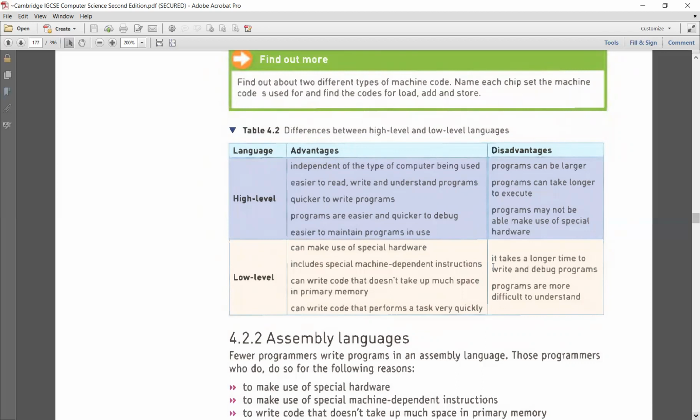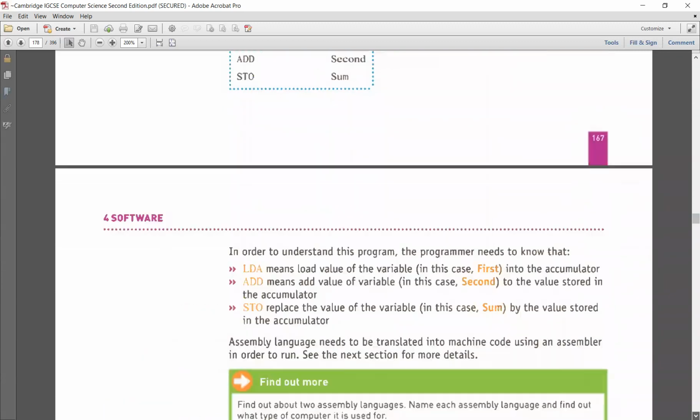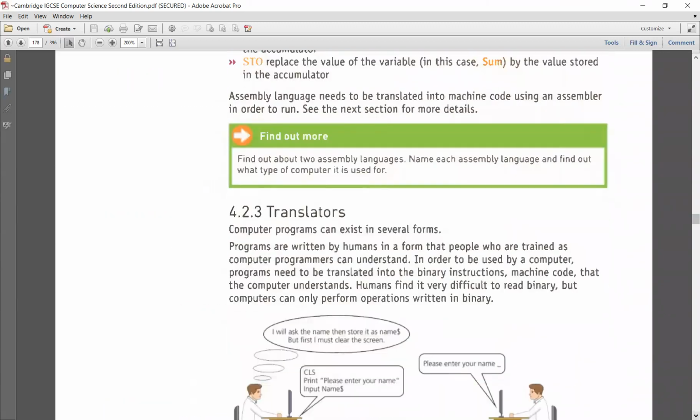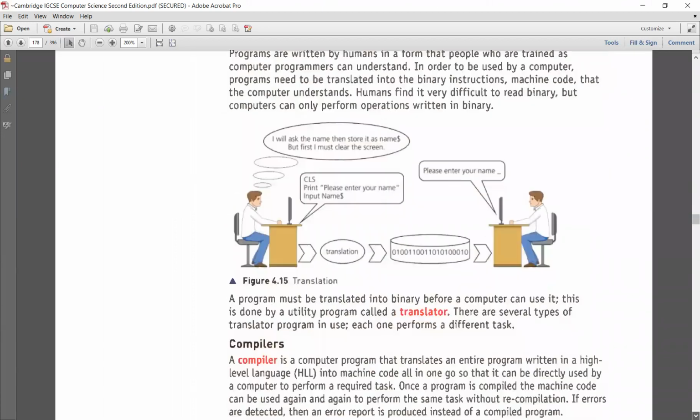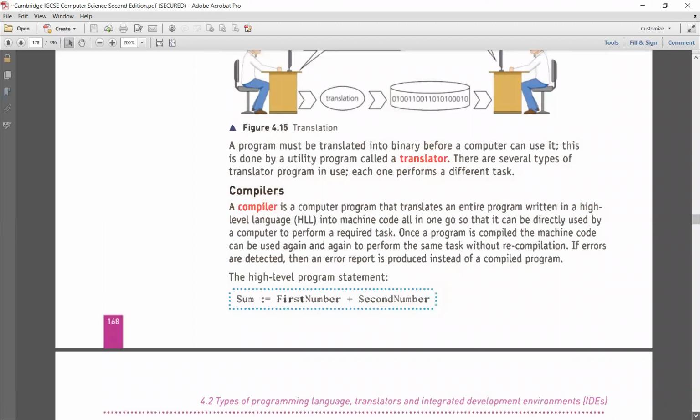And on the contrary, the disadvantages are it takes a longer time to write and debug programs written in low-level language. Programs are more difficult to understand. They are not user-friendly as compared to high-level language. Now, moving further to the translators, one thing that you need to remember is machine language does not need any translator. But when it comes to high-level or low-level languages, we need translators, and the translators can be compiler or interpreter for high-level language and assembler for low-level language.